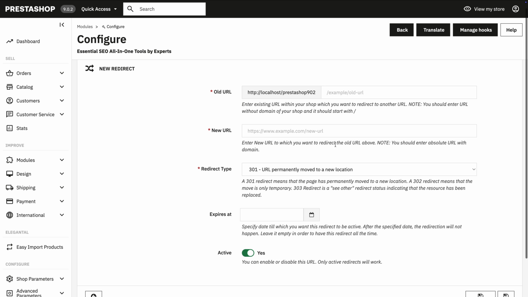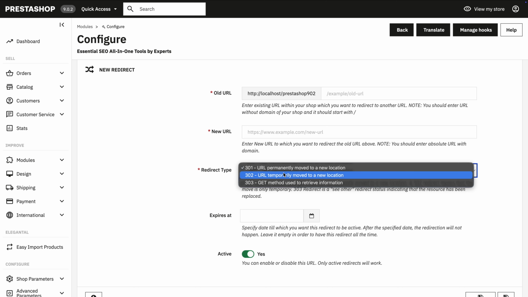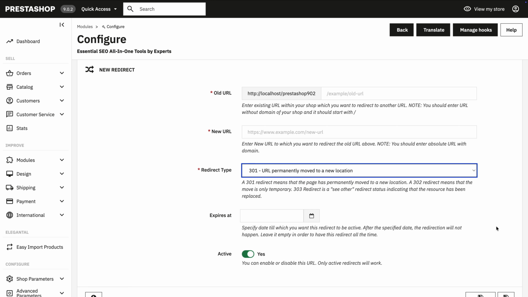Redirects are important when URLs change. Products are deleted, categories are renamed, or a store is migrated from another platform. Instead of editing the htaccess file manually, you can manage redirects from the back office. The module supports 301, 302, and 303 redirects. You can create redirects from old internal paths to internal or external destination URLs.